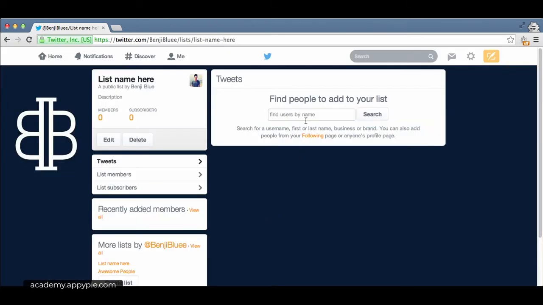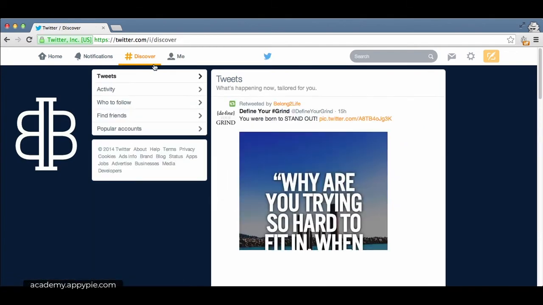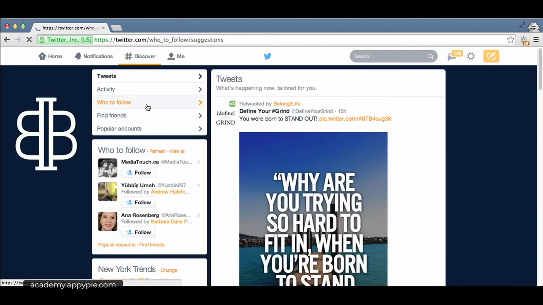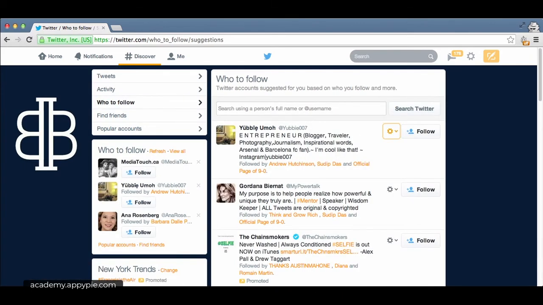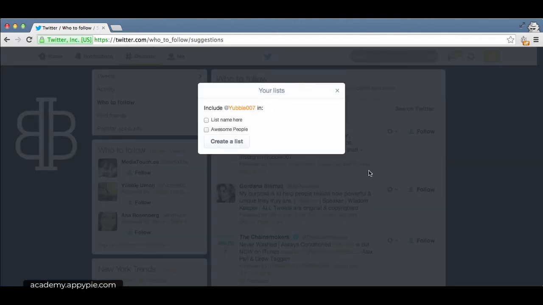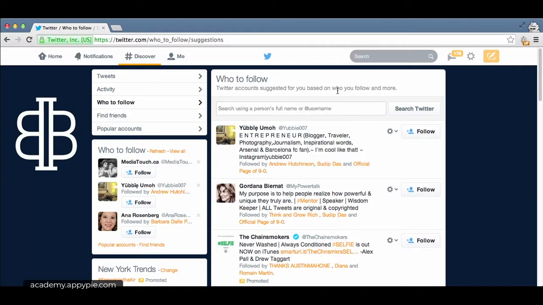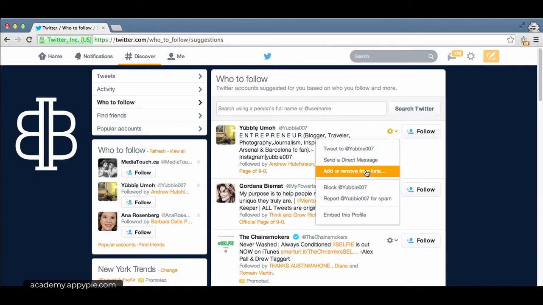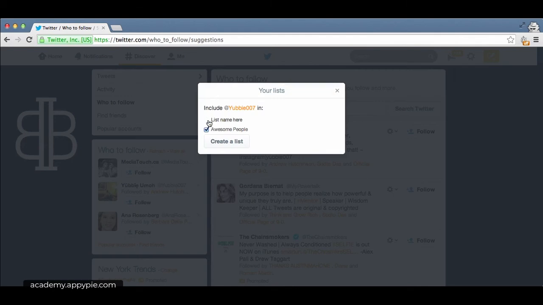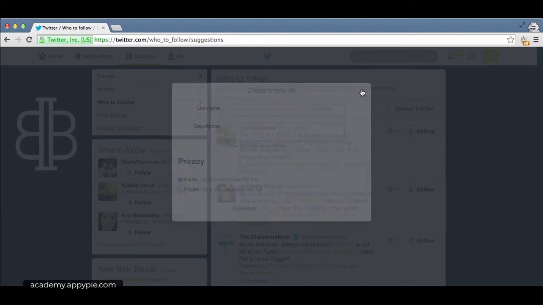So then you can either search manually to find people for your list, or you can go to the Twitter Discover page where they recommend people you should be following. I'm just going to show you how to add people to this list. Okay, so to add these people to your list, simply click the gear icon, come down to add or remove from lists, and check the boxes of which list you want to put them into. There's no submit button. It's a little strange. You just click the X in the corner and they are now part of those lists. And if you want to take them out of lists, simply uncheck. If you click create a list, this is another way you can create a new list really quickly.